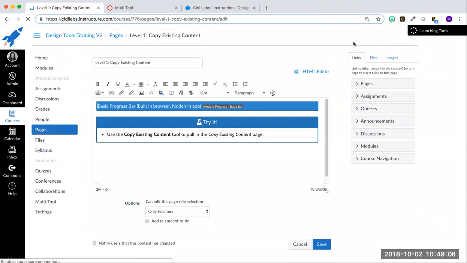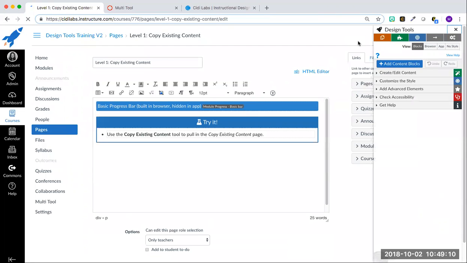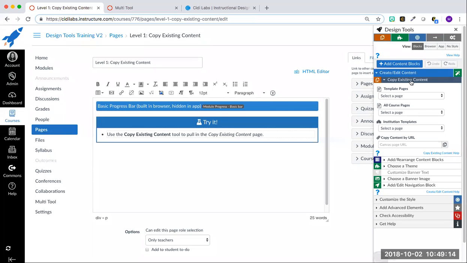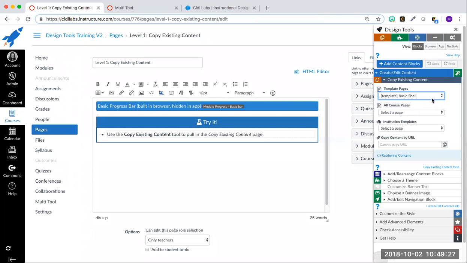The copy existing content is this little orange icon up here. I'm just going to go ahead and select that orange icon, and it pulls open this tool for me. And this is where, if I had templates built out within my course, I could go and look at the template pages and pull in that template.